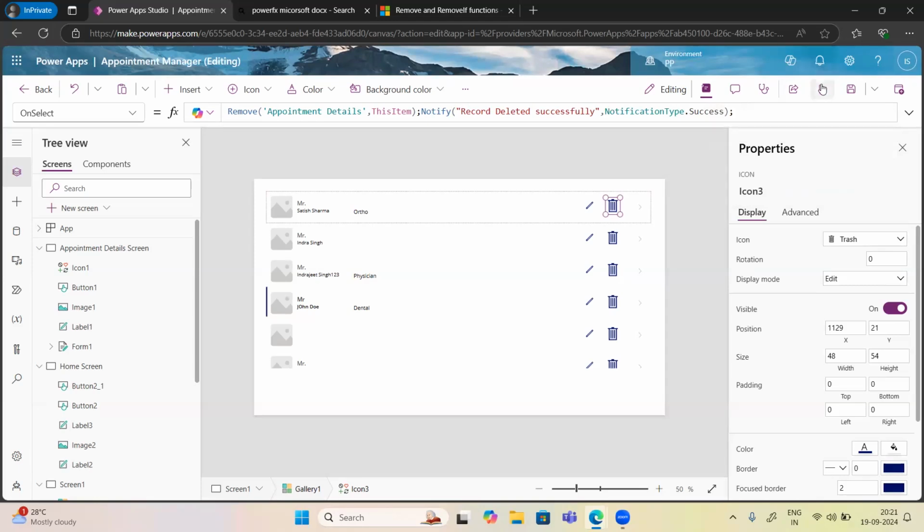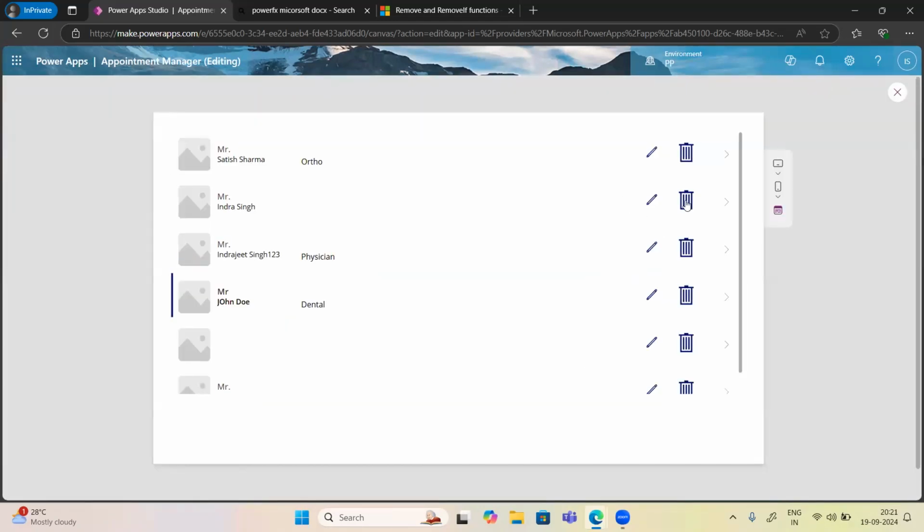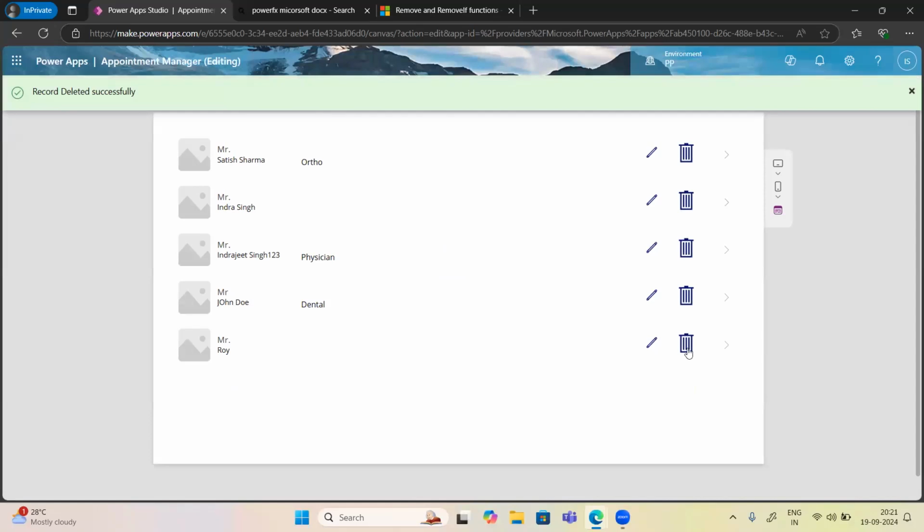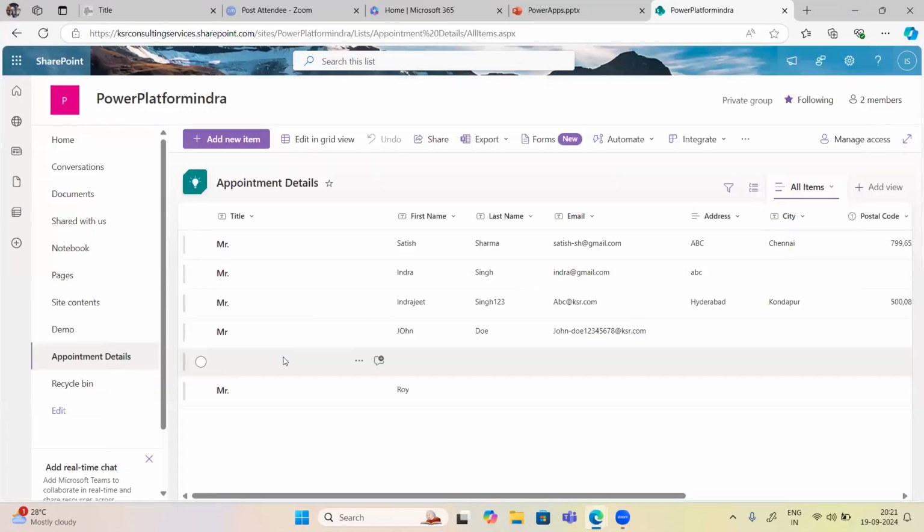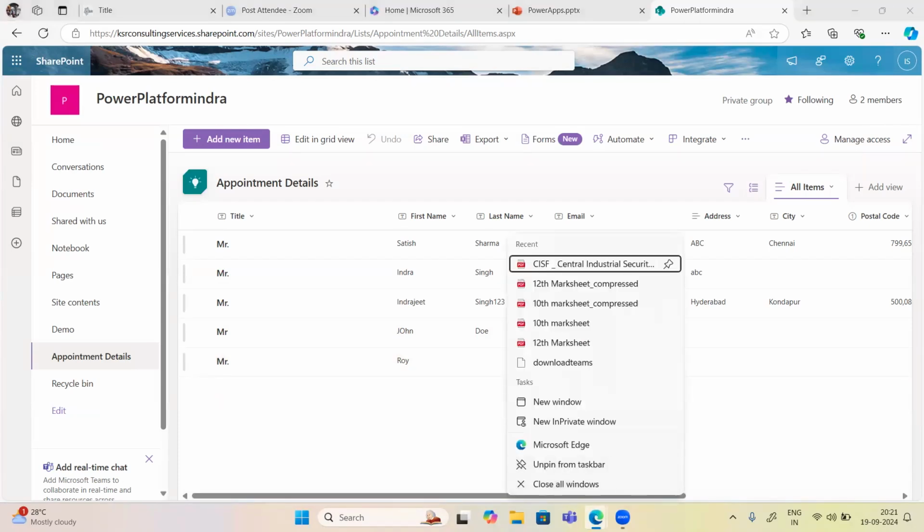Now we will go here and delete this. Boom, it is gone. Right now there is a blank record. If you click on this, look, it is gone. Got it, guys? Yes, sir.